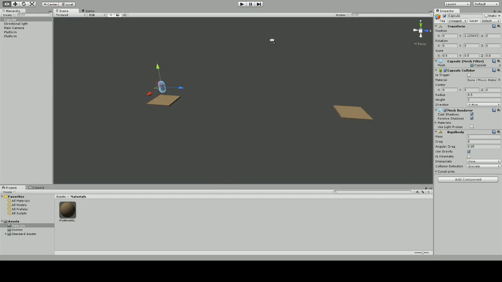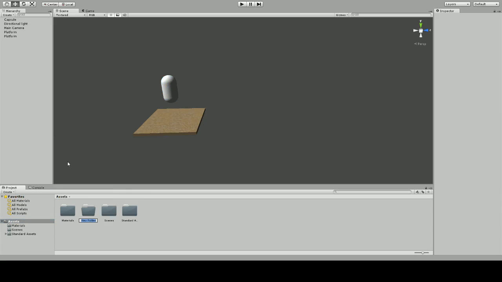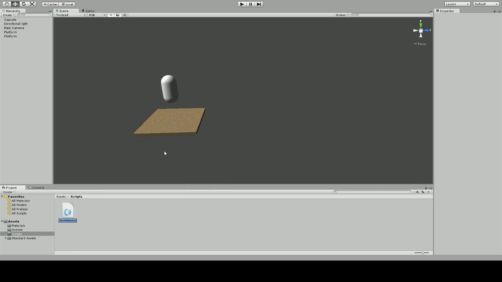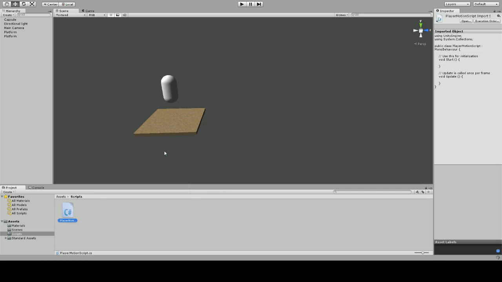Okay, so we've got some player there. We don't really need to texture the player at all. I don't really care about that. Let's go ahead and create a folder for some scripts here. I want some mobility. Let's create C# script. We'll call it player motion script. Why not? Open this bad boy up.